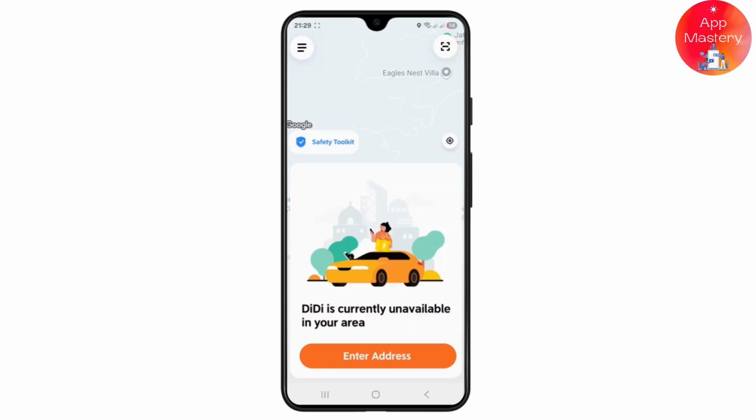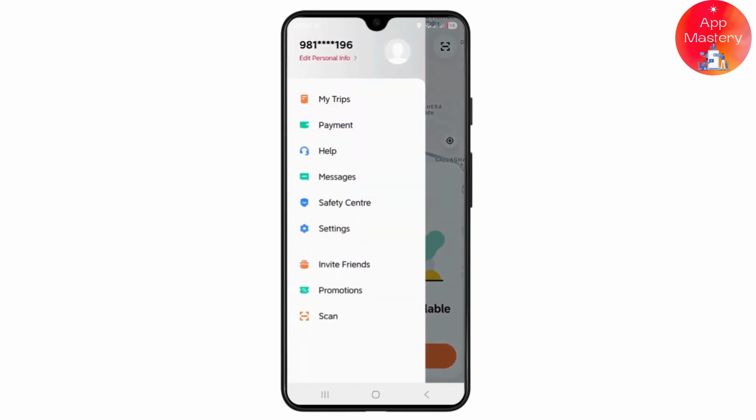If you want to share your location and inform them about your current live location on your DiDi application to ensure your safety, then you can add trusted contacts in the DiDi application. To do that, first simply open your DiDi application and make sure you're currently logged into your account.